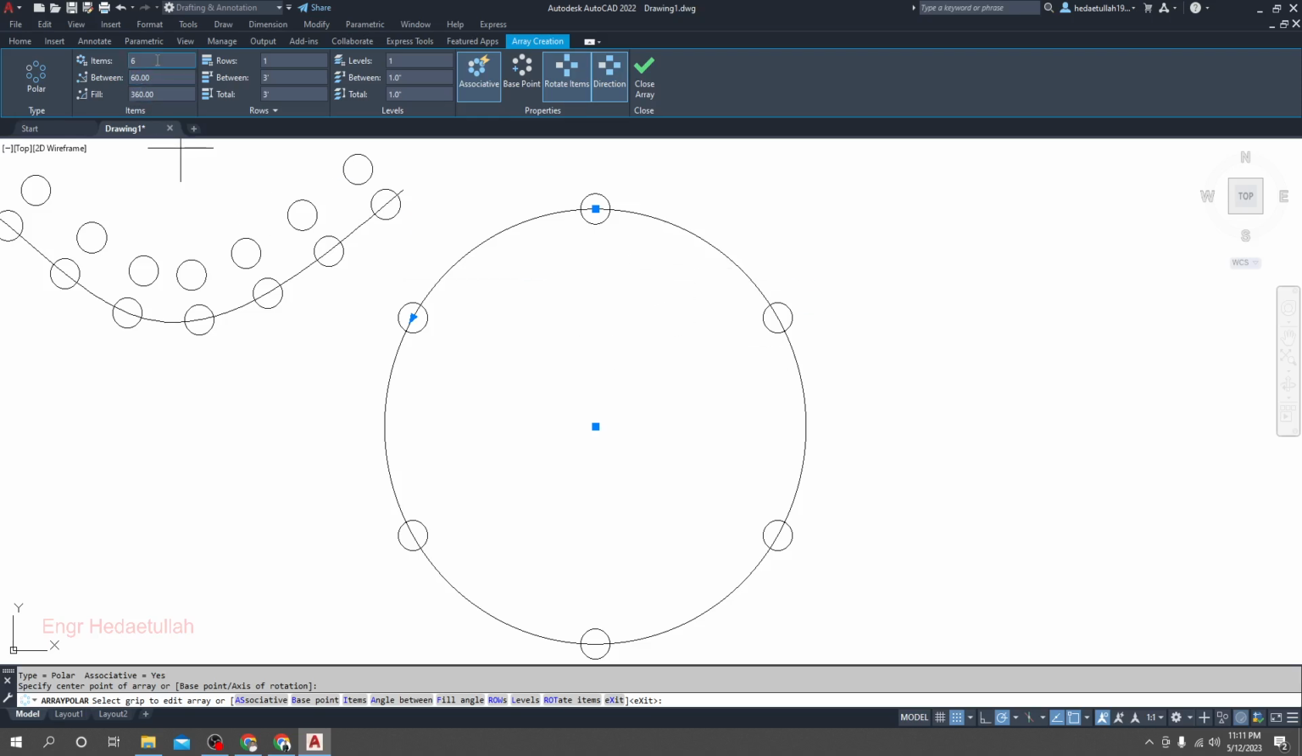Now if I go to the total number of items, what will be the total number of items? Suppose the total number of items will be 10. Just see, the 10 points have been created. So this is the way to create our polar array.